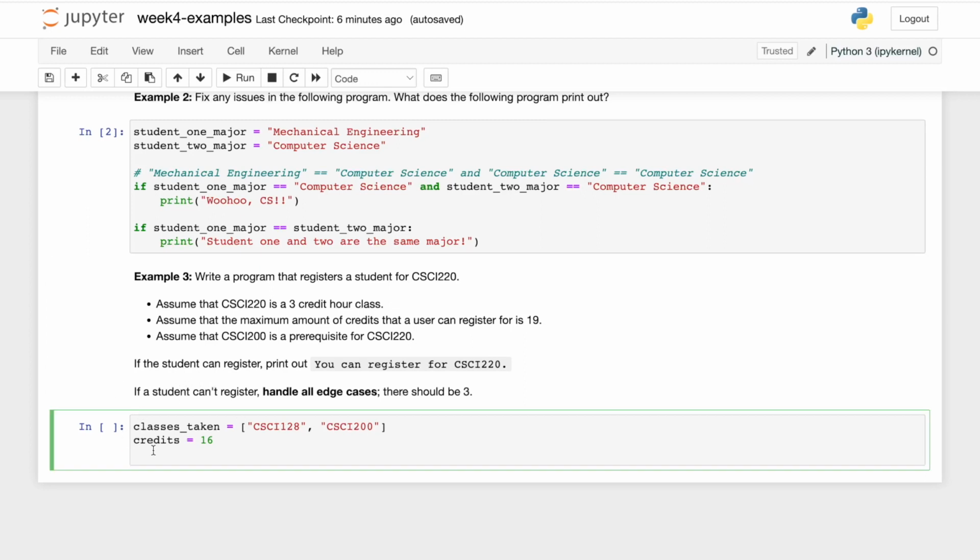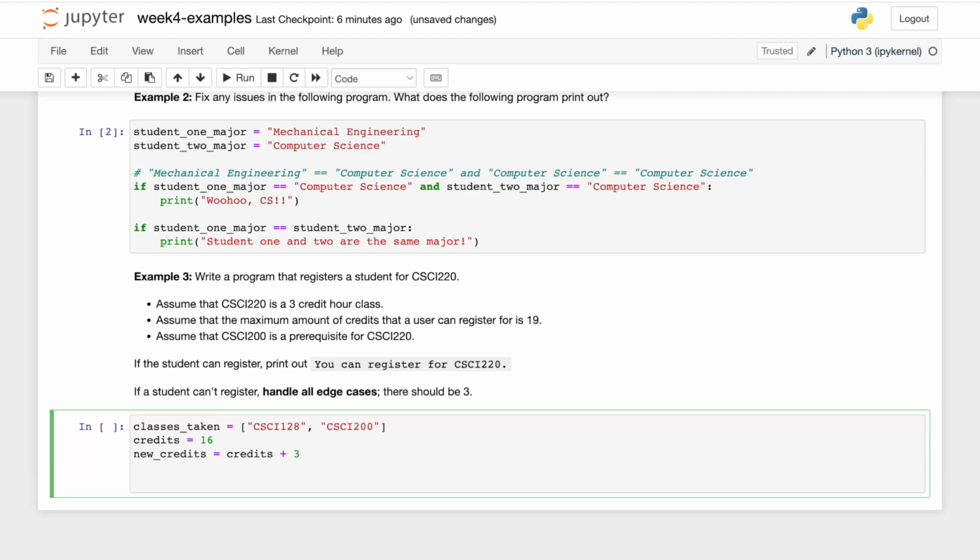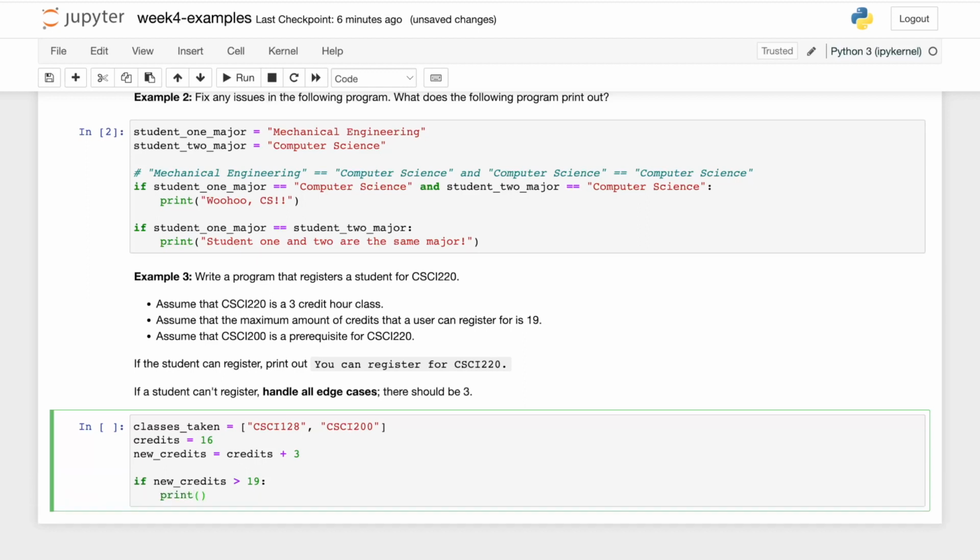So first we might want to make a variable called new credits equals credits plus 3. So this is our adjusted amount of credits for the class. And of course, a real registration system would be more sophisticated, but this is good for this example. So first we might want to check if our new credit count is greater than 19, because that would mean we're over the limit. So in that case, we would print out, you are over the credit limit, and so the user can't register.